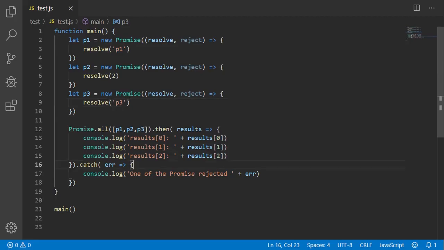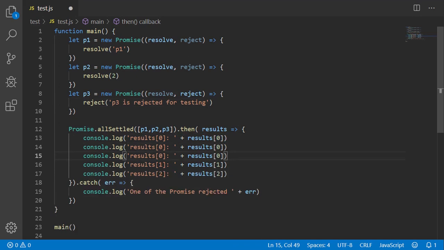In the code of the previous tutorial, let's modify the all method to allSettled, and let us make one of the promises reject with a string value which will be the reason for the rejection. Once all of the passed promises are settled, we'll get the result in an array similar to the all method's callback. But in this case, we get an output object which contains a value and status of the promise. In case of rejection, we get a reason.